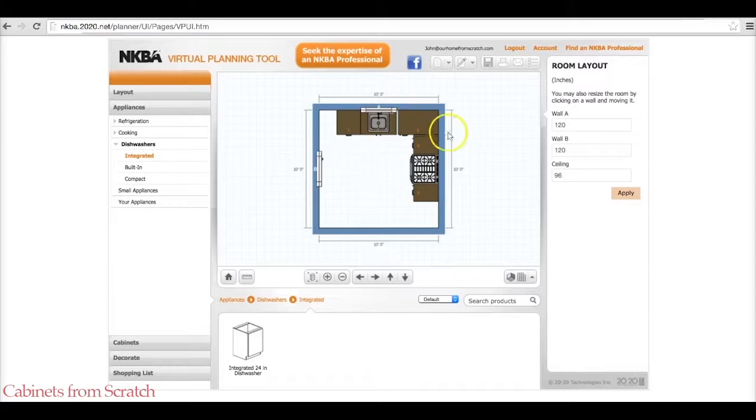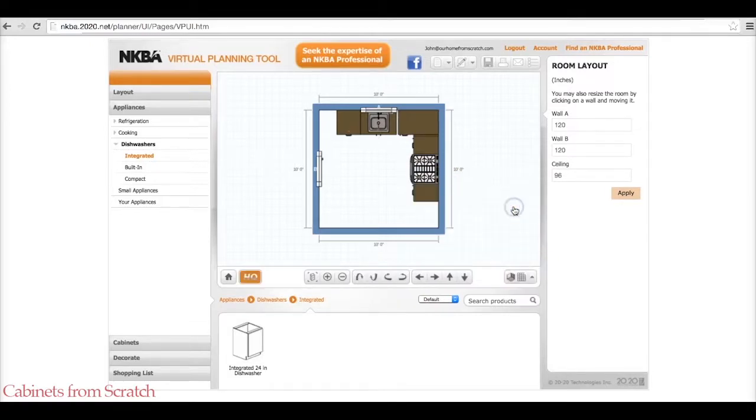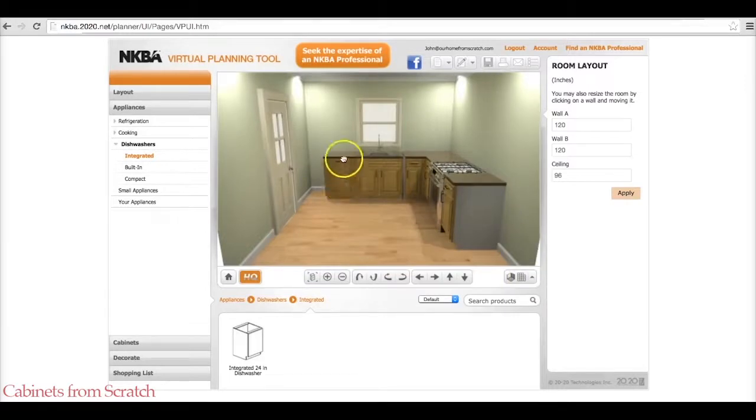Awesome. Now you notice I don't have a fridge in this, but we could add a fridge, we can add a fridge cabinet, all that stuff if you want to. But we're going to skip that for this lesson. I just want to kind of get the point across here. So let's go back to 3D and see what that looks like. Cool. So there's our integrated dishwasher.